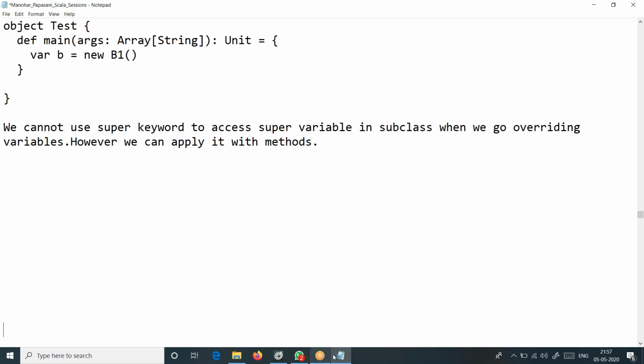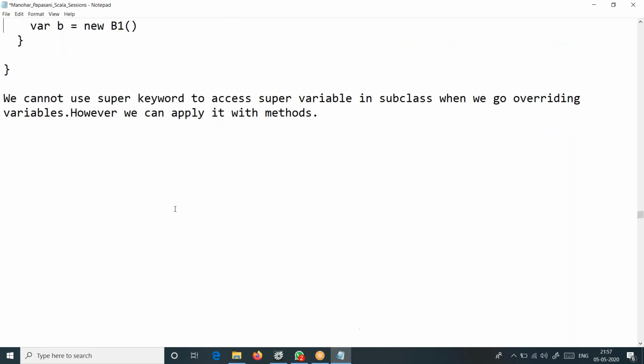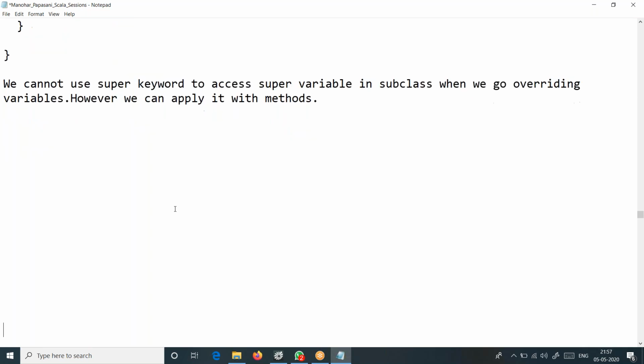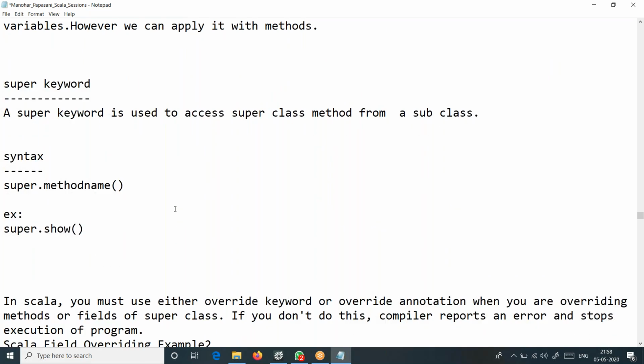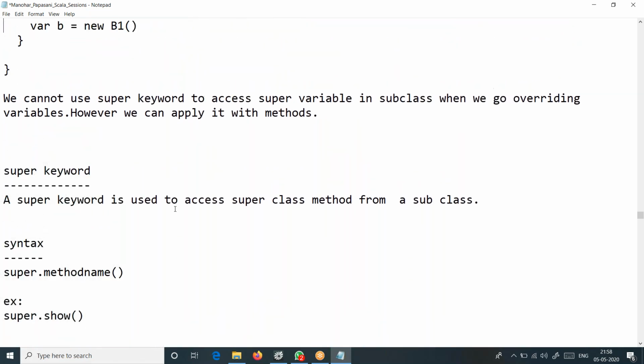Next one. Now I am going to the next topic. What is that next topic? Once this is done, another topic is overriding methods, and how you invoke a method of the superclass in a subclass with the super keyword. That is another scenario.